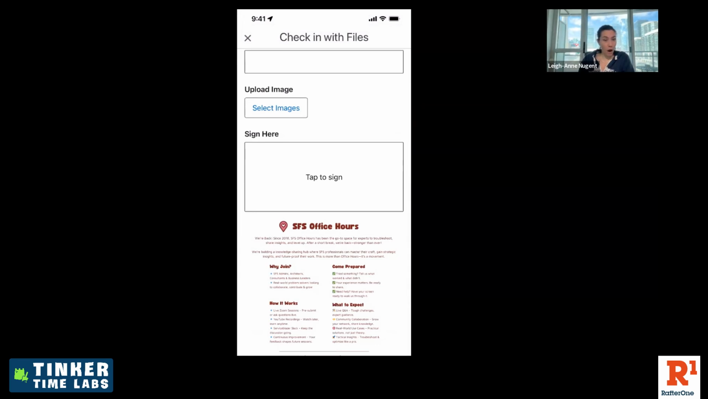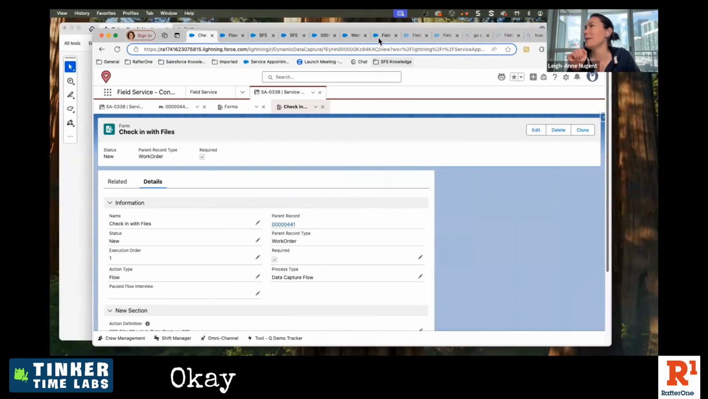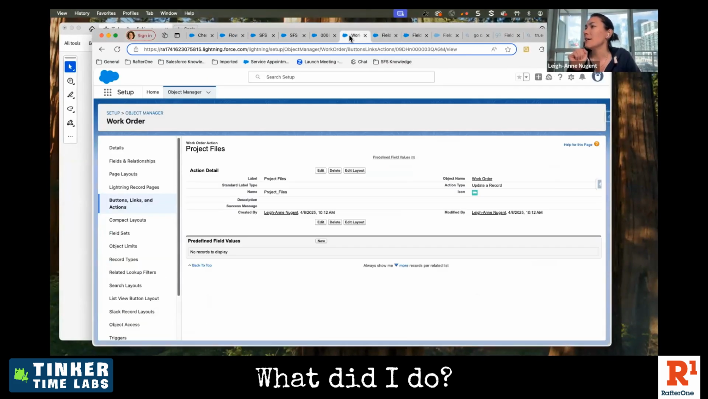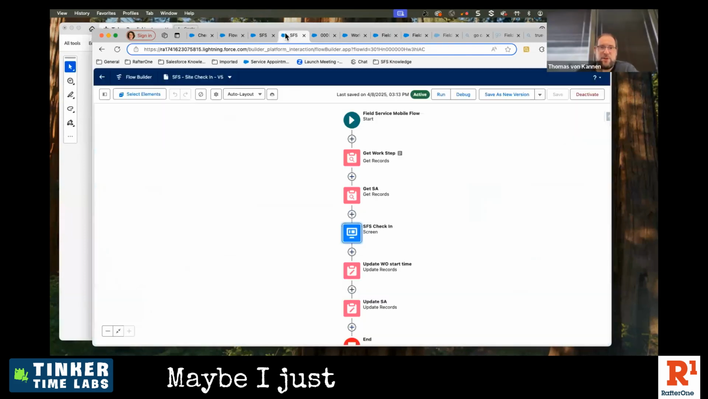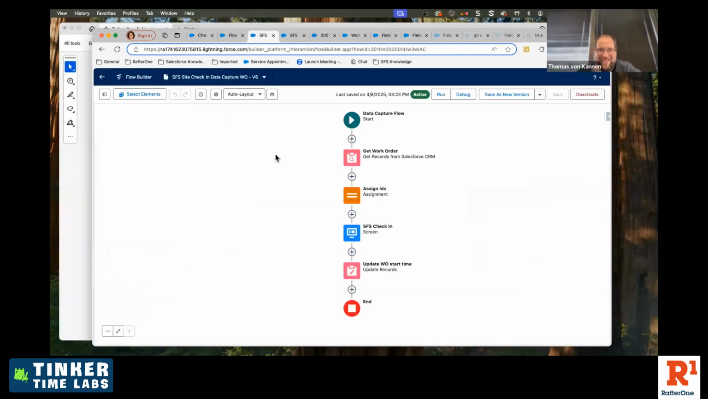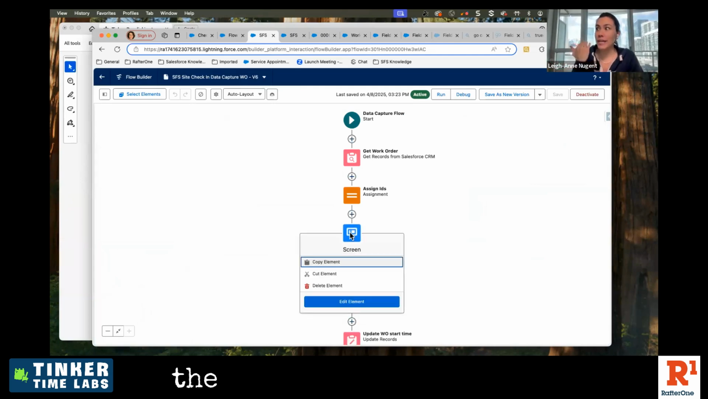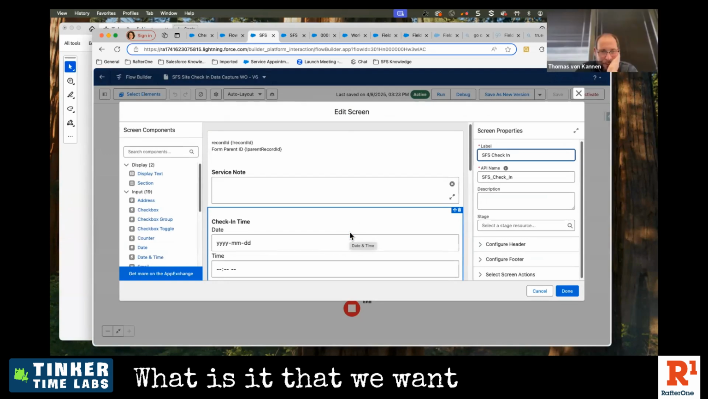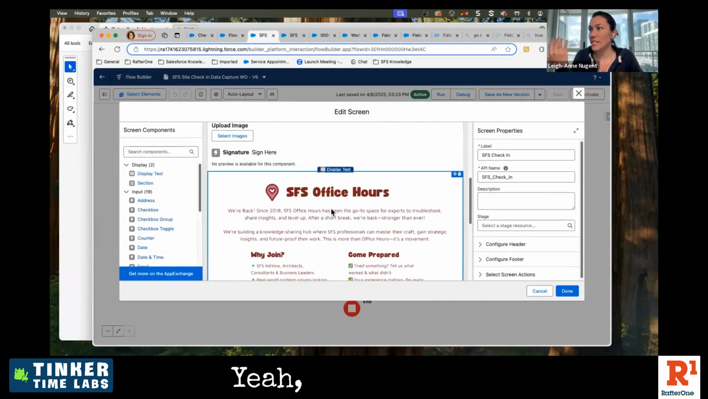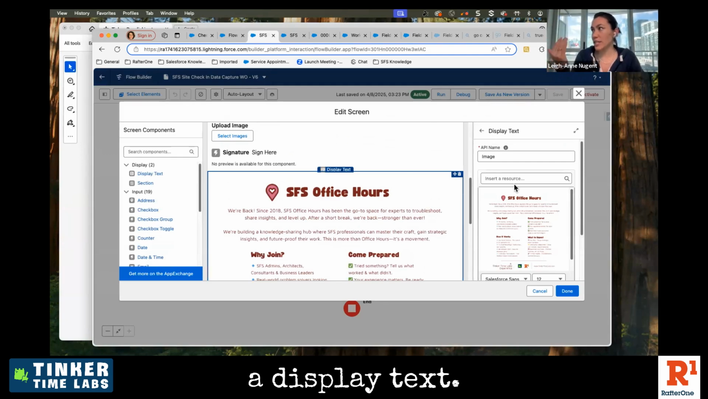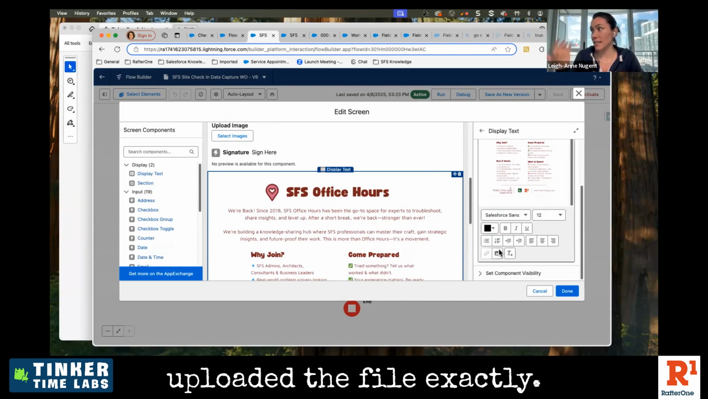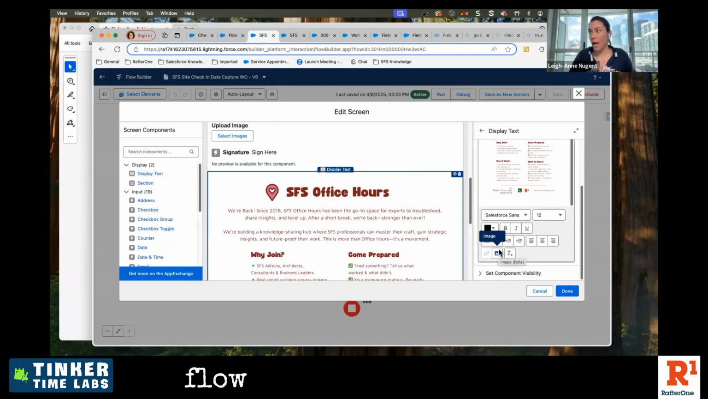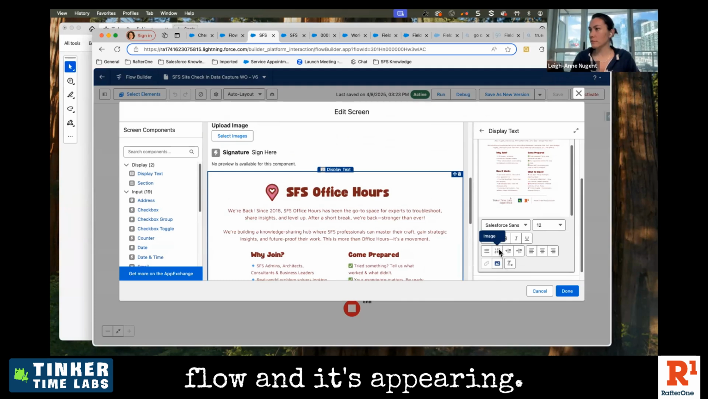Whoa. That was the forms now? Yeah, what did I do? Let's not show it here. What did I do? Okay. Maybe I just misused forms to display the file then. I don't know. Again, back to the talk track that we just had, right? What is it that we're expecting it to do? Yeah, this is just a display text, and then I just uploaded the file exactly the way that I did it in a flow, and it's appearing.